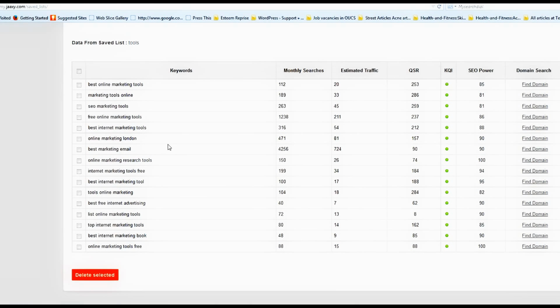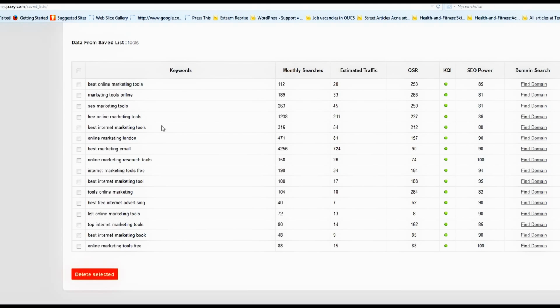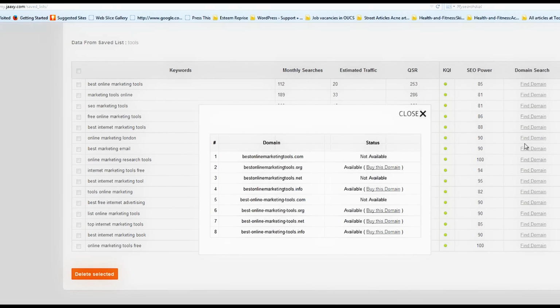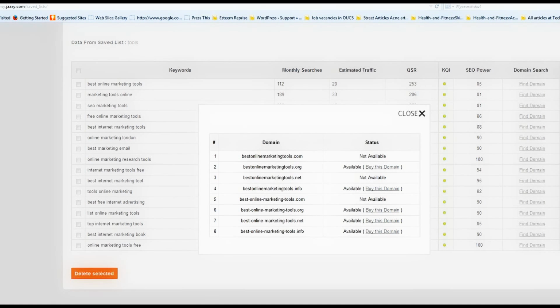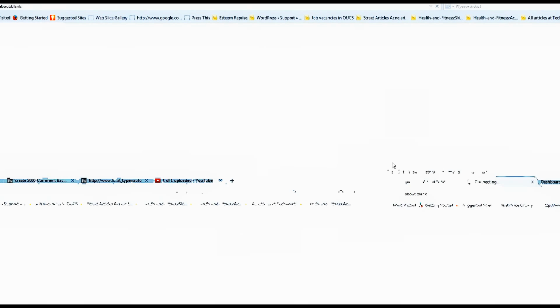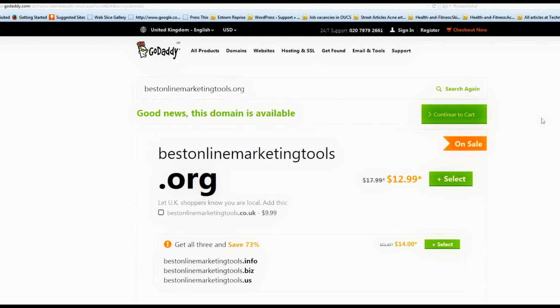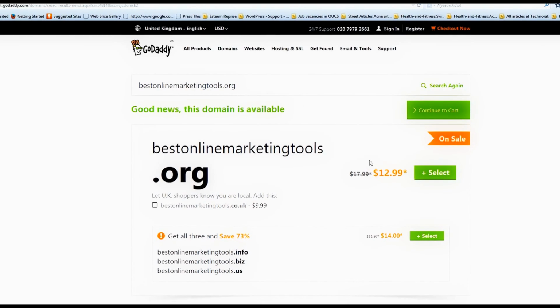What you can also do, if you're going to be building a niche specific site, is you can go and see if the exact keyword domain is available. Usually you want to be going for .org or .com, they're a lot easier to rank for. So as you can see, .org is available. I have to excuse my slow internet connection. So this just takes you through to GoDaddy, where you can obviously purchase the domain bestonlinemarketingtools.org.